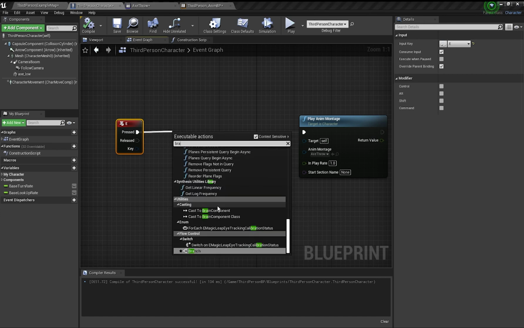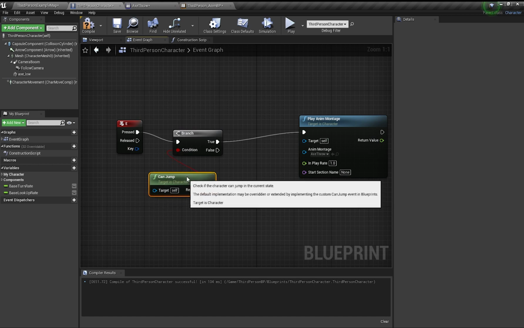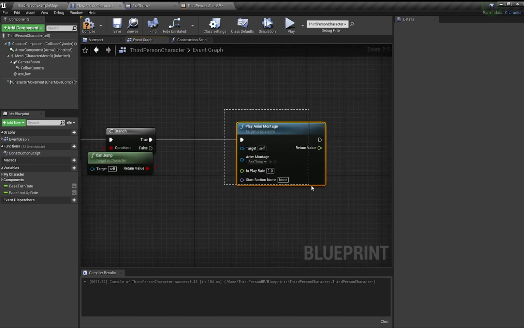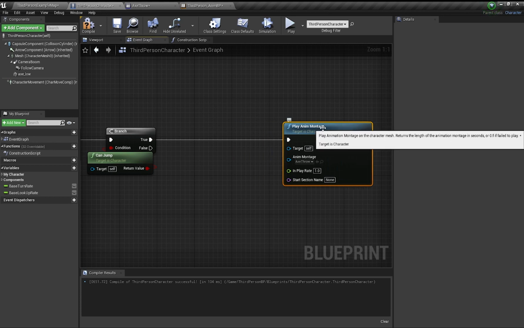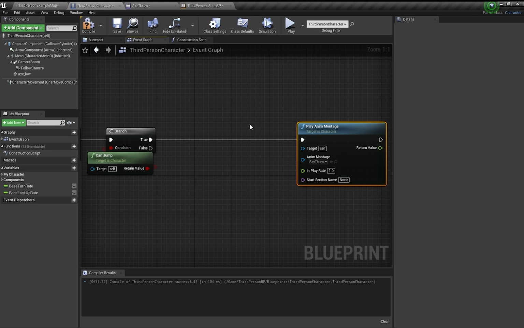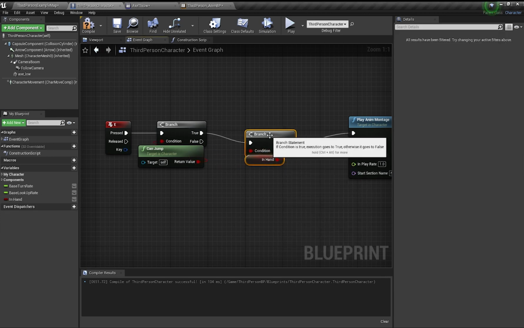So we need to have a few branches. The first one will be checking if we can jump. If we can still jump, we'll move on to the next branch. Move this out of the way. And for this branch, we need to create a variable. We'll call this in hand. And we'll add the branch real quick and check if it is in hand.